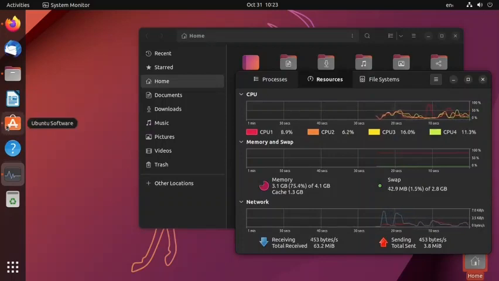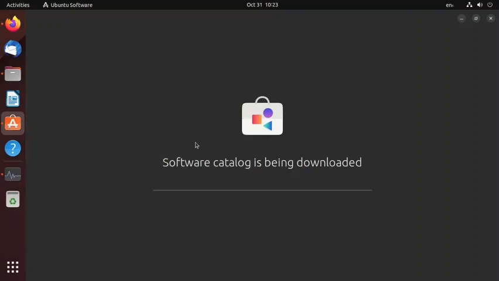So I've just opened the Ubuntu software. The Ubuntu software catalog is getting downloaded. That's why the memory usage has started going up. It will come down once all the updates are done. Let us see how much time the software catalog takes to get downloaded and then updated in the system.